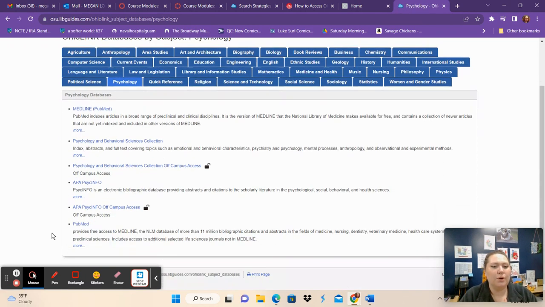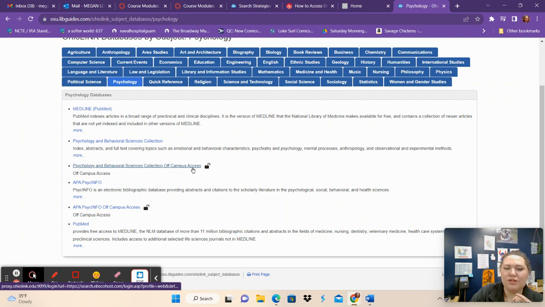Okay. So notice it's got these little locks here. The locks mean that you can access this off campus. Some of these you can only access on campus. So I'm going to click the little lock one, Psychology and Behavioral Sciences Collection Off Campus Access.